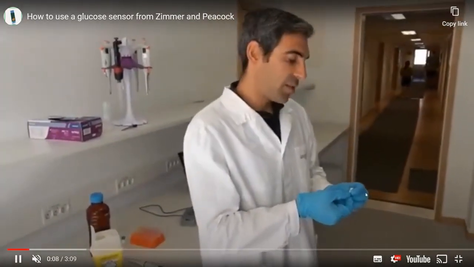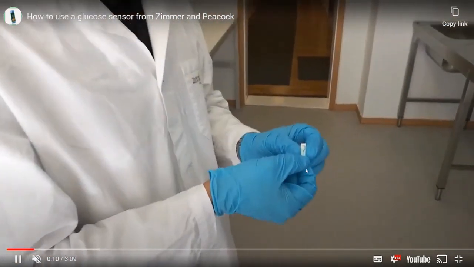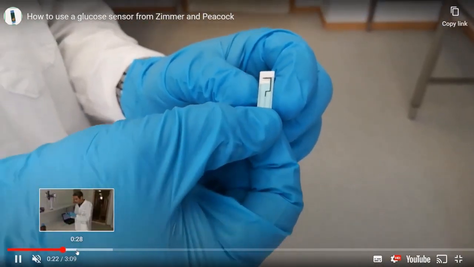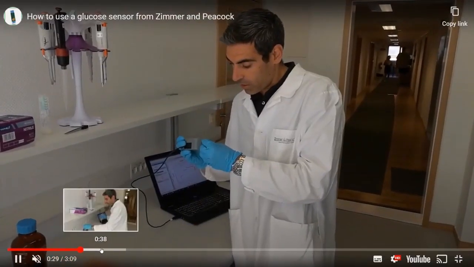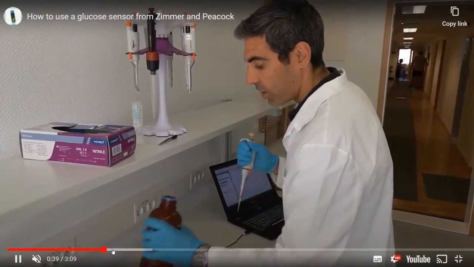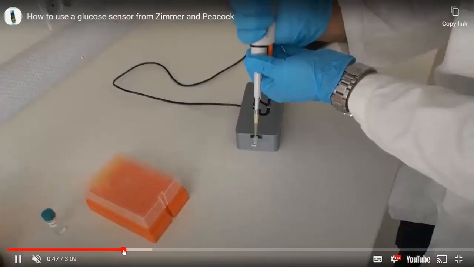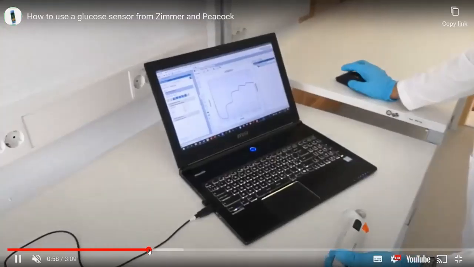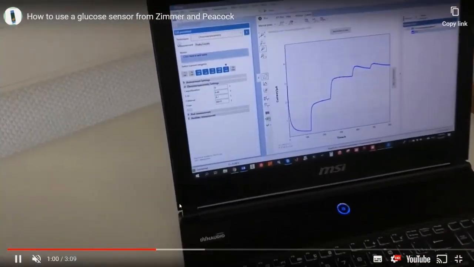So this is Andre in one of our labs in Norway. In the background, he has something called the Anapot. He's holding one of our glucose sensors here. He's discussing the sensor here. He's putting it into the meter. In a minute, he's going to put on some solution. So that's what he's doing here. He's putting on solution. And now he's going to start his experiment in a minute.